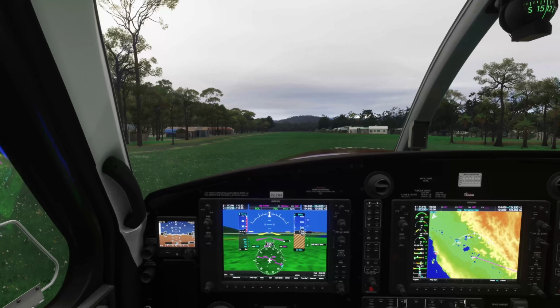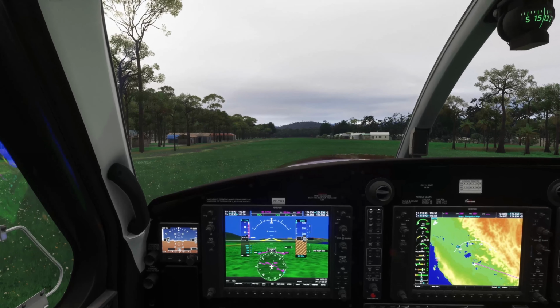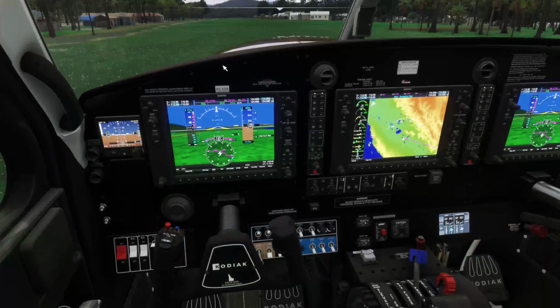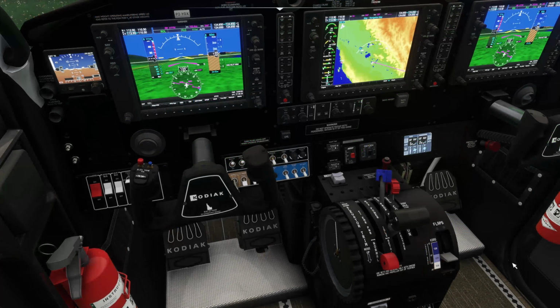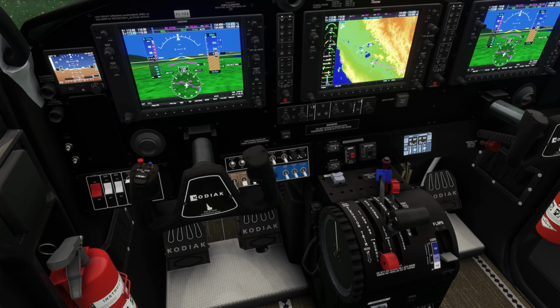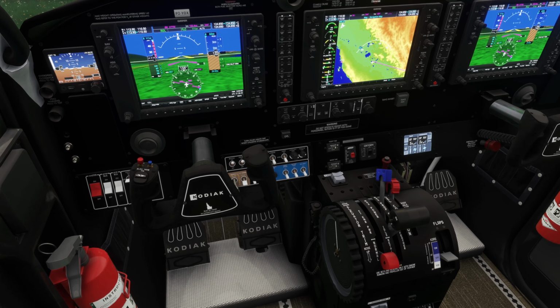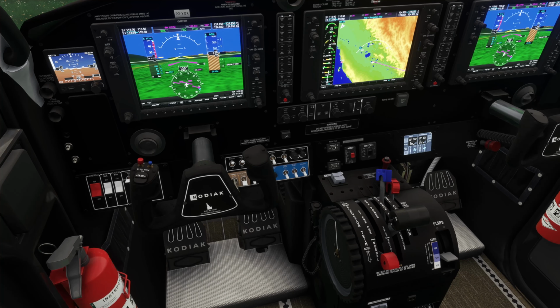Okay, let's stop our beautiful Kodiak 100. Let's set our parking brake. Now let's move our condition lever to high idle. Our flaps are set, everything is set. Our rotate speed is going to be 65 knots. We're going to rotate about 1630, 1640 with our torque.